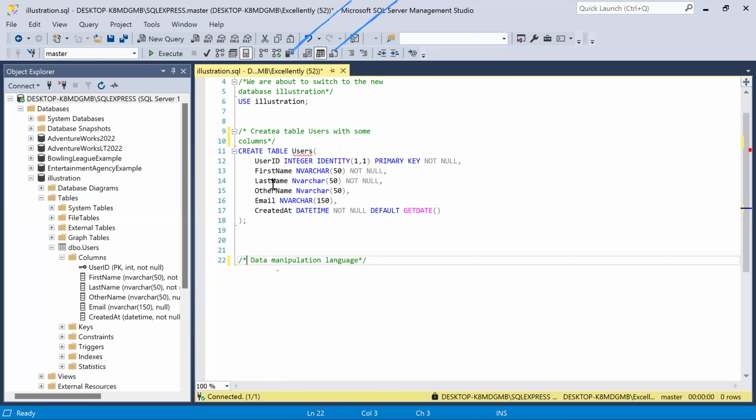So all we need to worry about is first name, last name, other name, email. We can also specify a value for created app, but if we don't do that, it's going to autofill. So we can just say insert into the users table. Let's just say insert.